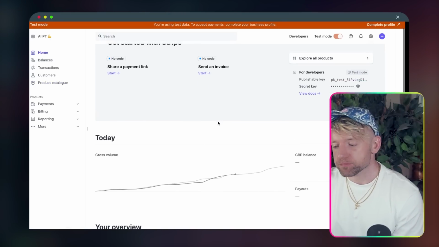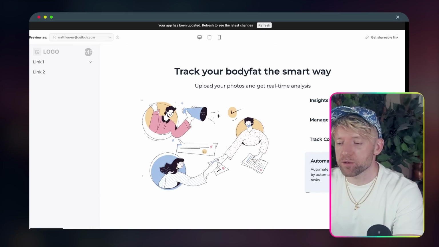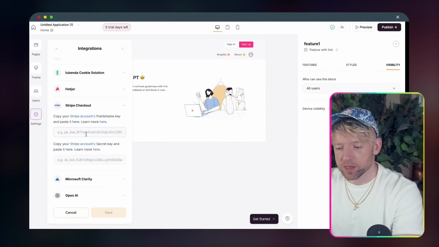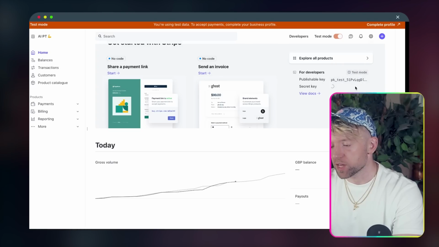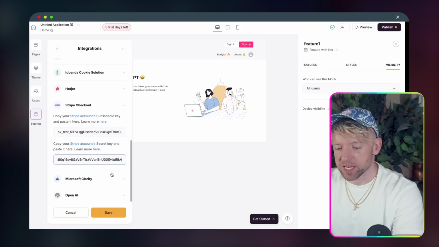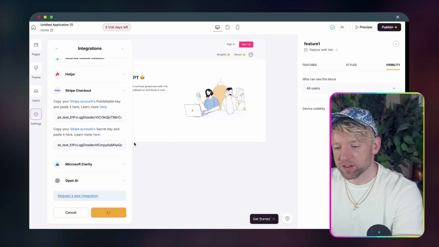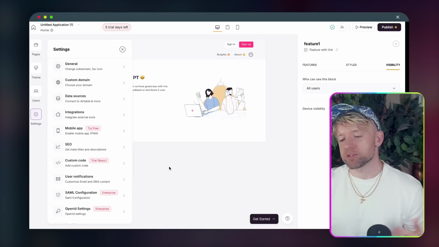So come back over to home. Now we've got these two things here. So we're going to copy the publishable key and come back over to our page here. So this is the publishable key. Then come back over here, secret key. Let's reveal the secret key, the not so secret key anymore. Come back over, paste that in, sweet. And then we click on save. That's cool. We've now integrated Stripe. That's pretty decent, right?